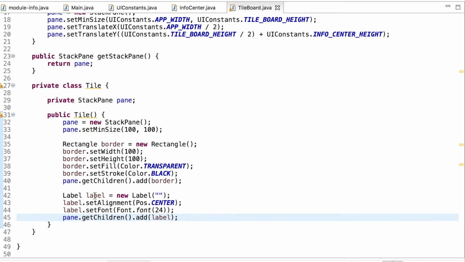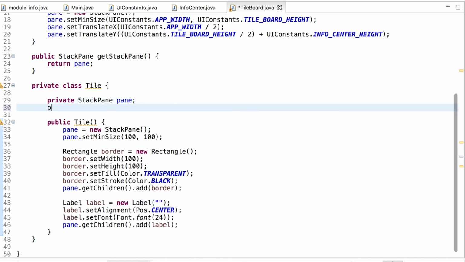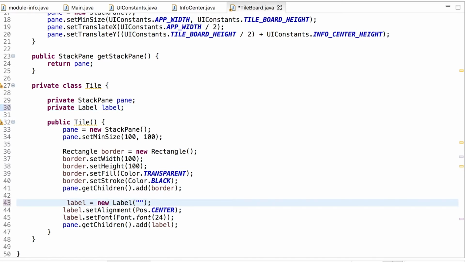And actually we are going to need a way to change this label later on, so we're going to need a way to keep a reference to that. So I'll go up here and make this a private field and delete that type there. There we go. And that's what we want.